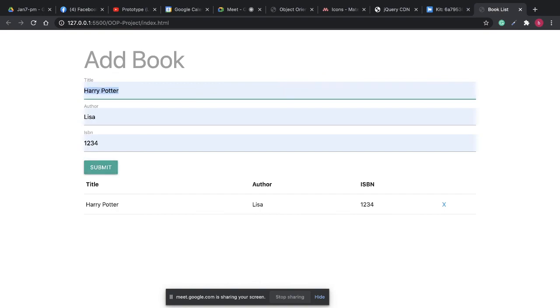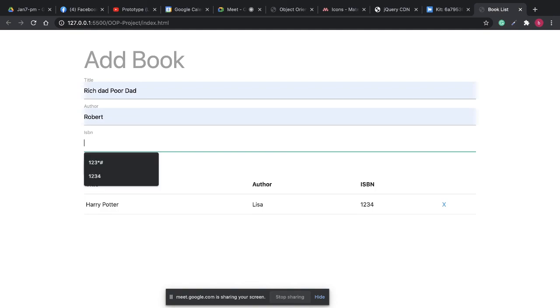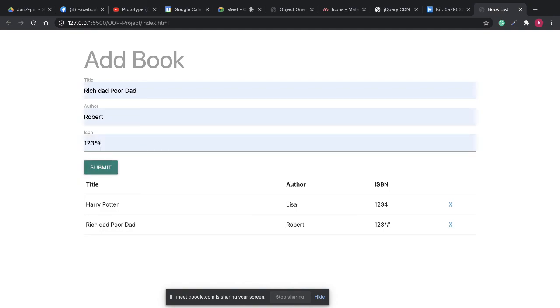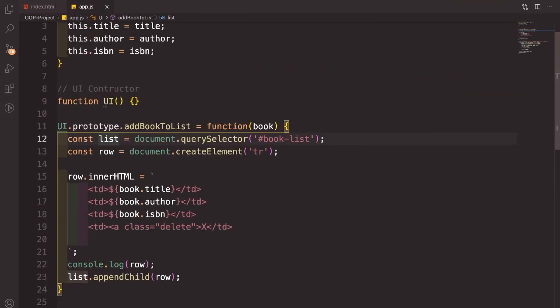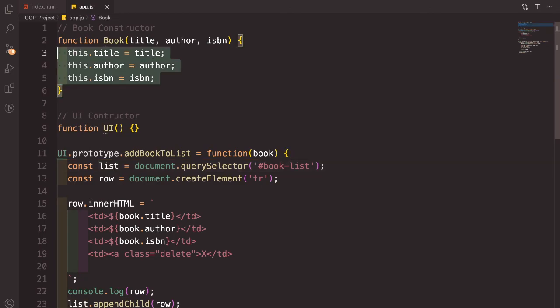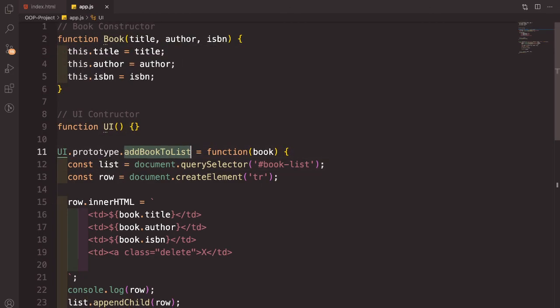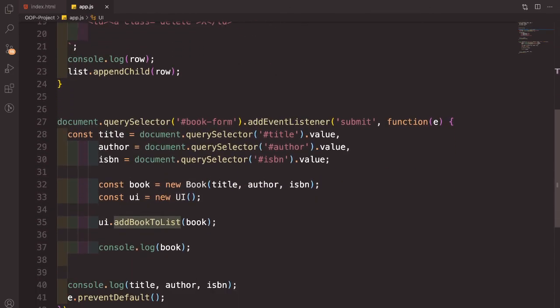And then, if we change this one into Rich Dad Poor Dad with a Robert and an ID of, let's say, hashtag 123, madadala na natin siya dito by creating this prototype. Right? So every time na tatawagin si AddBook to this is the submit. Kapag in-enter natin, we run yung AddBook to this.